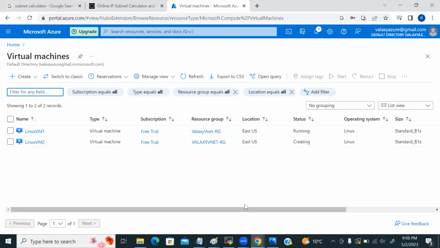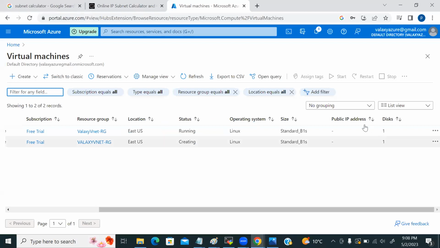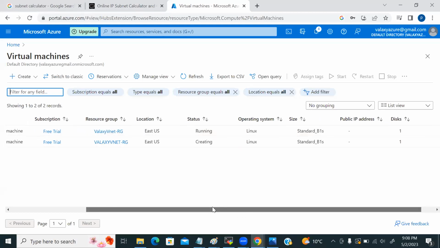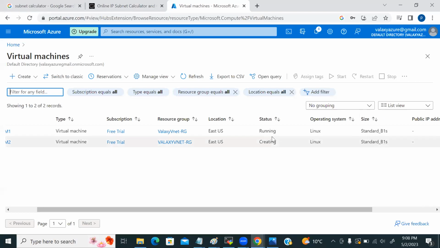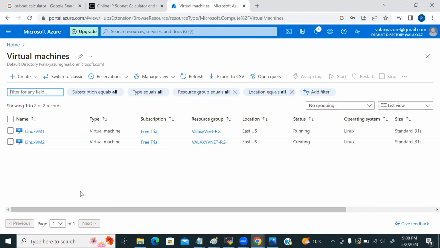Okay, so here you can only see how many disks there are, public IPs, the size of this VM, and what operating system. This information shows whether its state is running or not, and in which region it is created. But nowhere is the VNet name or subnet name mentioned. So if you want to get that information, you can use this manage view option here.